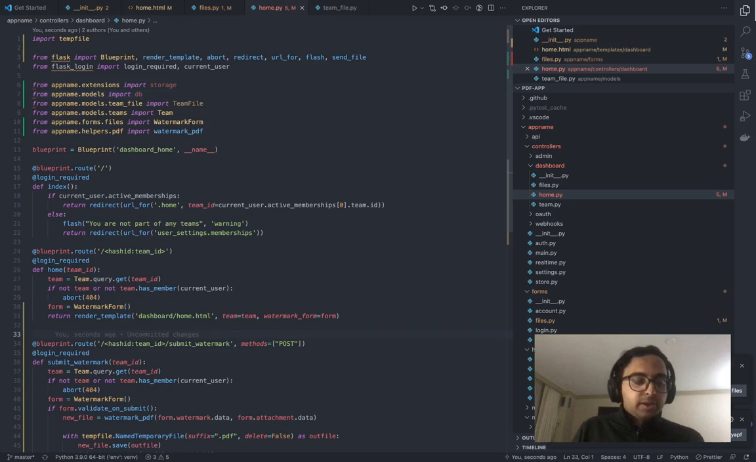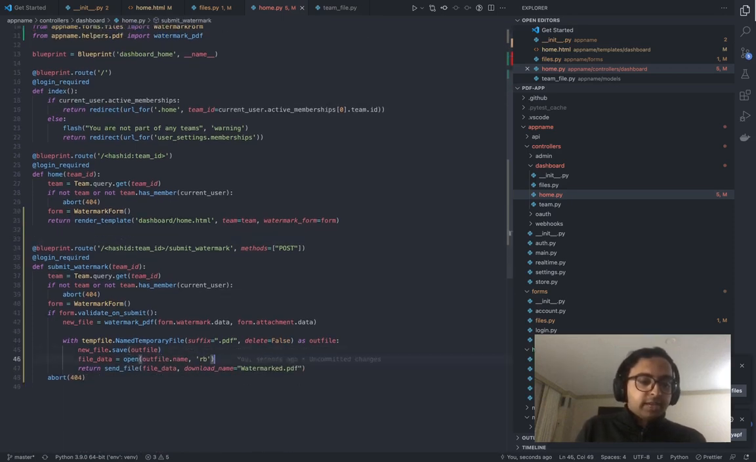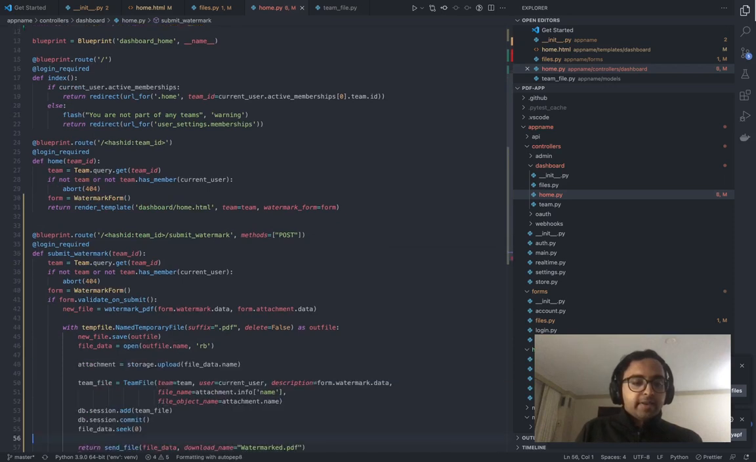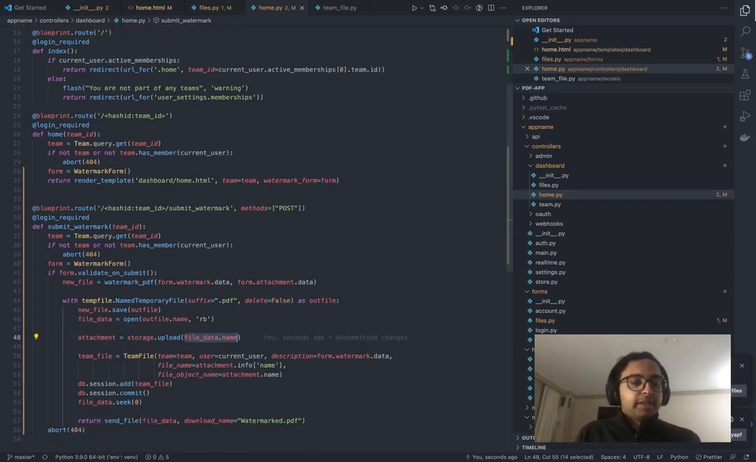Now that we have this, what we want to do is, instead of just returning the file data here, we're going to want to upload it to the cloud. So what I'm going to do is storage.upload of the file path here of the temp file, create a temp file record, and I'm going to use current user from Flask Login, the form from attachment from WTForms, and the actual file name, among other things. And we're going to add that to the database, and then we're going to rewind the file objects. That way we can still send the file back to the user. Let's go ahead and give that a shot.